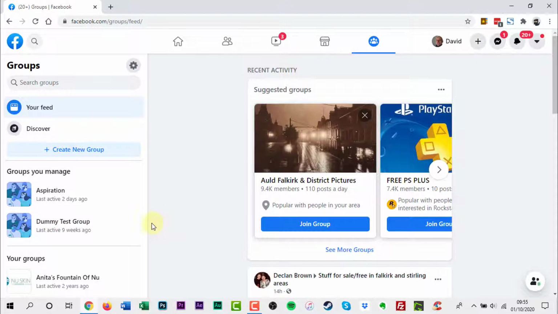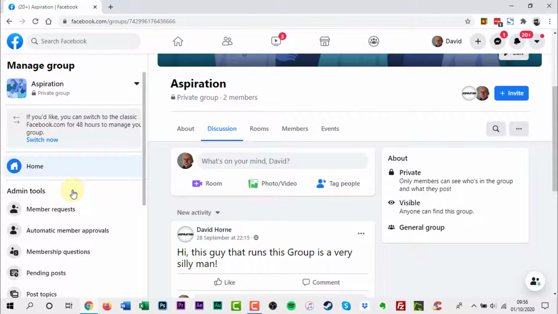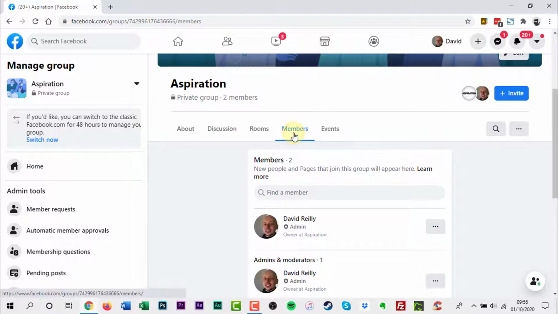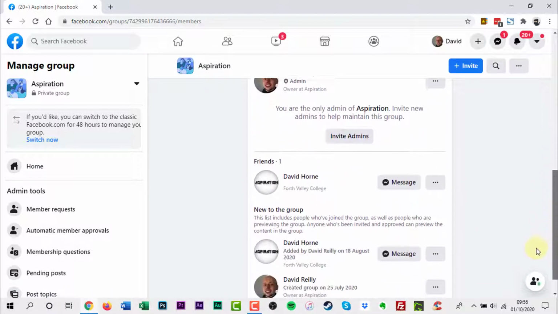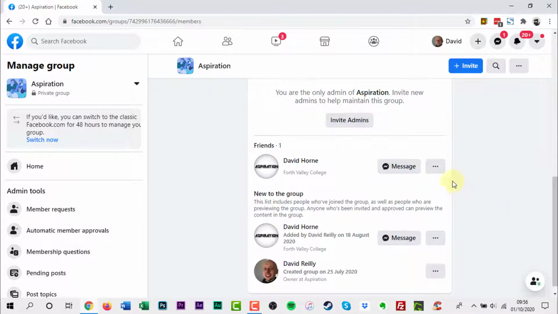Again on the left, click the group you want to view. On the right side, look for Members. Click Members. Scroll down past Admins and Moderators, and look for the member you want to remove.